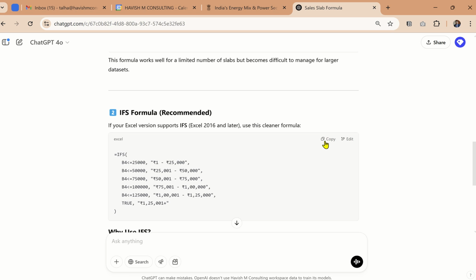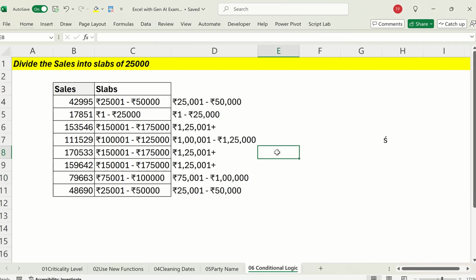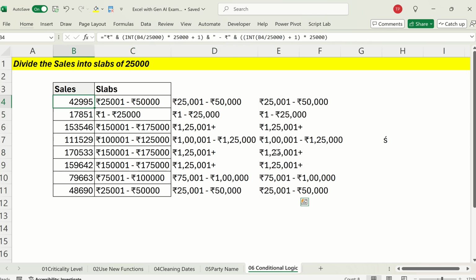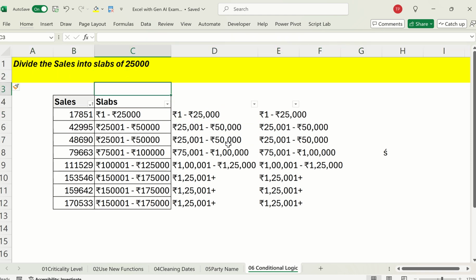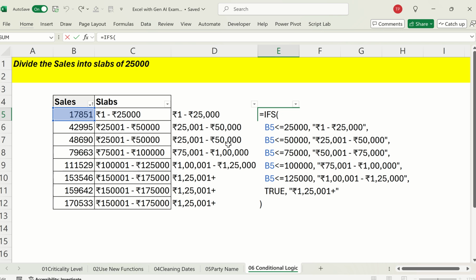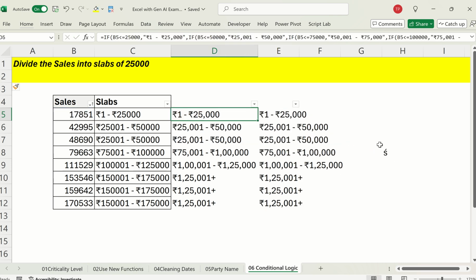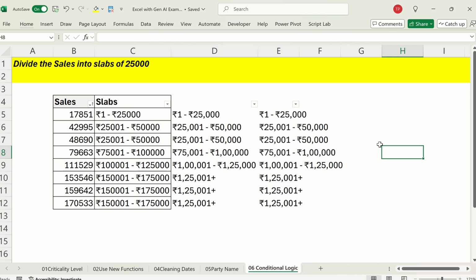And for the final one, you can copy the IFS function, and you can get the correct results as well. My data should ideally be sorted in ascending order. That will make it easy for us to understand if the slabs have been organized correctly. And there we go, the slabs have been organized correctly. This is using a different combination of functions: this is using an IF function, this is using an IFS function. And GPT was able to generate excellent formulas for me in one single prompt.